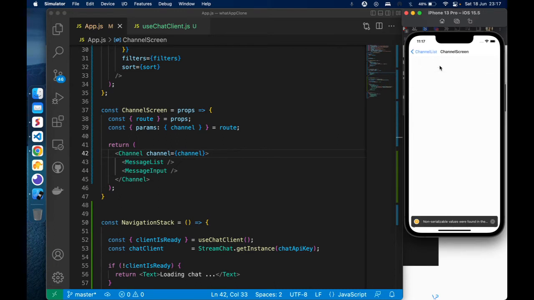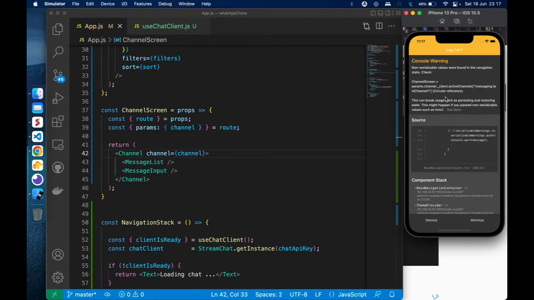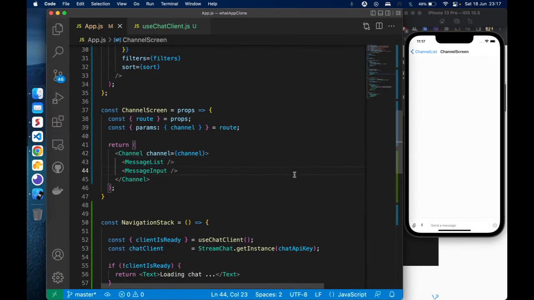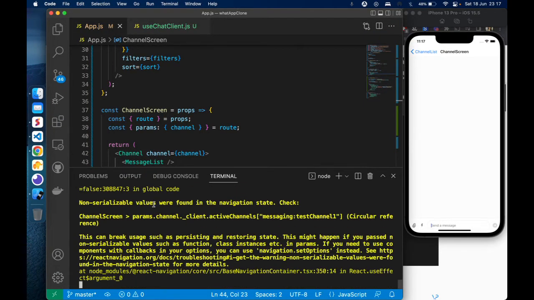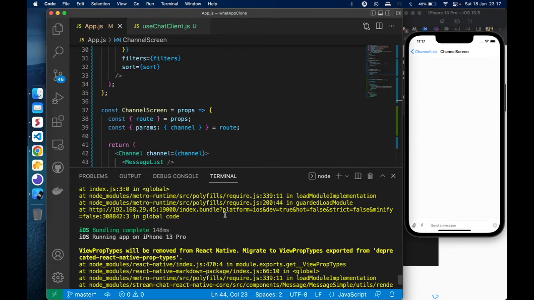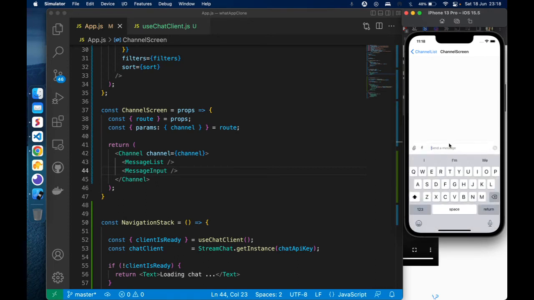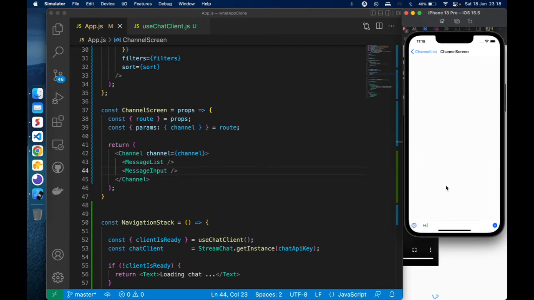If I click on channel 1, it goes to the channel screen. It says non-serializable values were found. Channel was circular reference. Yeah, again, if I open it in the terminal, it is a warning. Not sure what it is, why it is here for, but it is a warning, so I'm gonna ignore it for now. But the good news is, as you can see, that the channel screen is open and I can type a message. Hi there, I am here. Send the message, and the message is sent. The last message is shown on my channel list here.